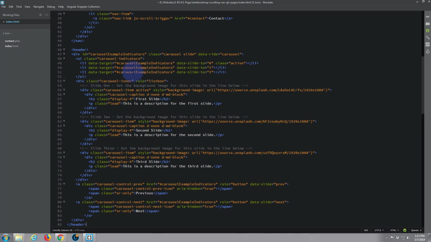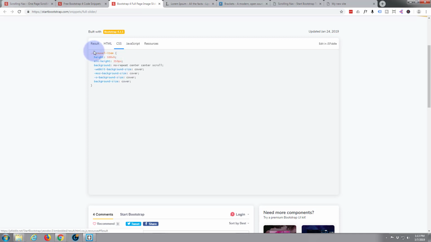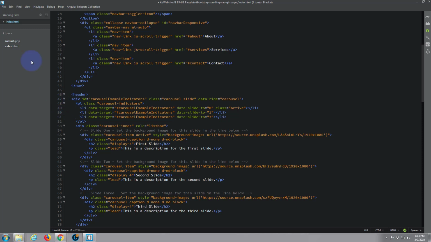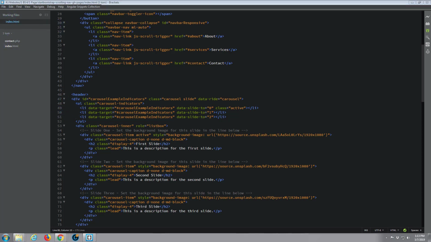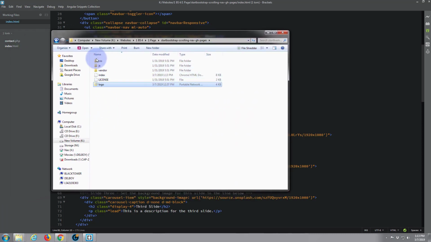There's our slider. Now let's just go back. Was there any CSS? There was a bit of CSS. Okay. So I want to save that. Control S to save. If we go back to our folder where our files are, you'll see a folder called CSS. Let's just open that up. Double click on it. Inside you're going to see a CSS file called scrolling nav.